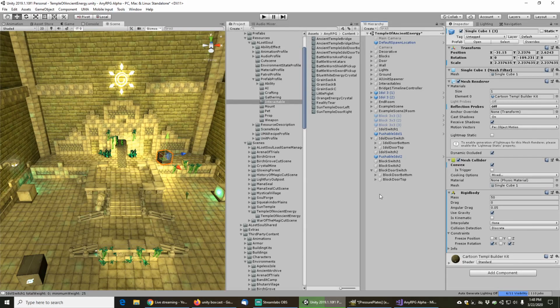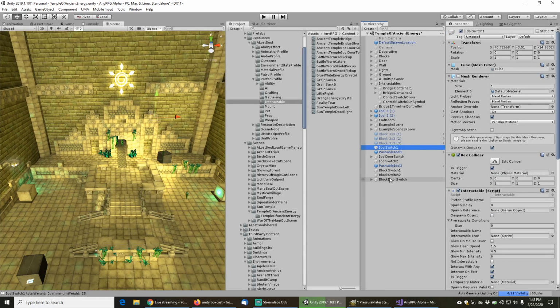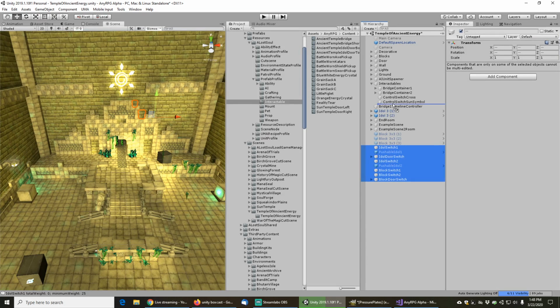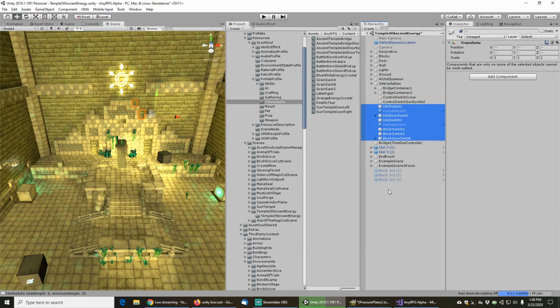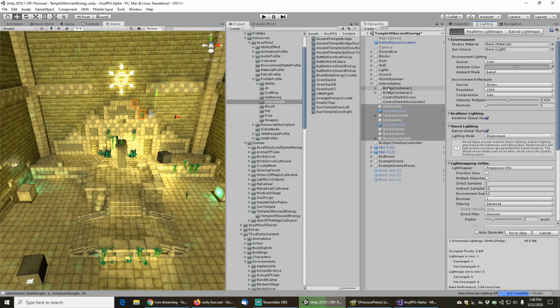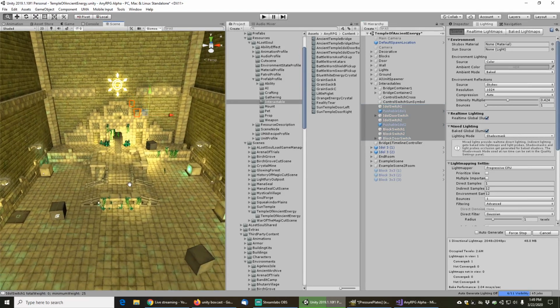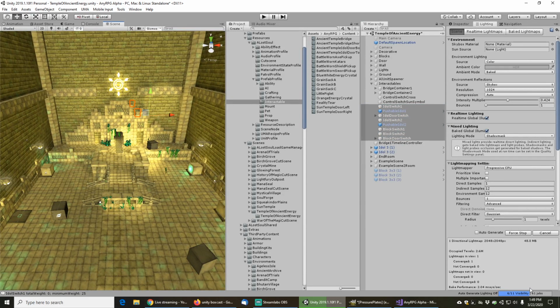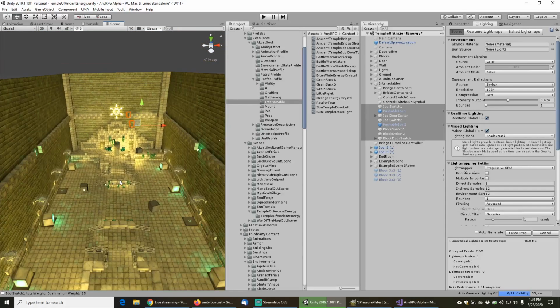Let's go into interactables here, and we'll just move all this stuff into the interactables container. So all of these idles and switches will head into there. Alright, we'll just wait for this lighting job to finish baking here, and once it's done, we should be able to go in and test this out.